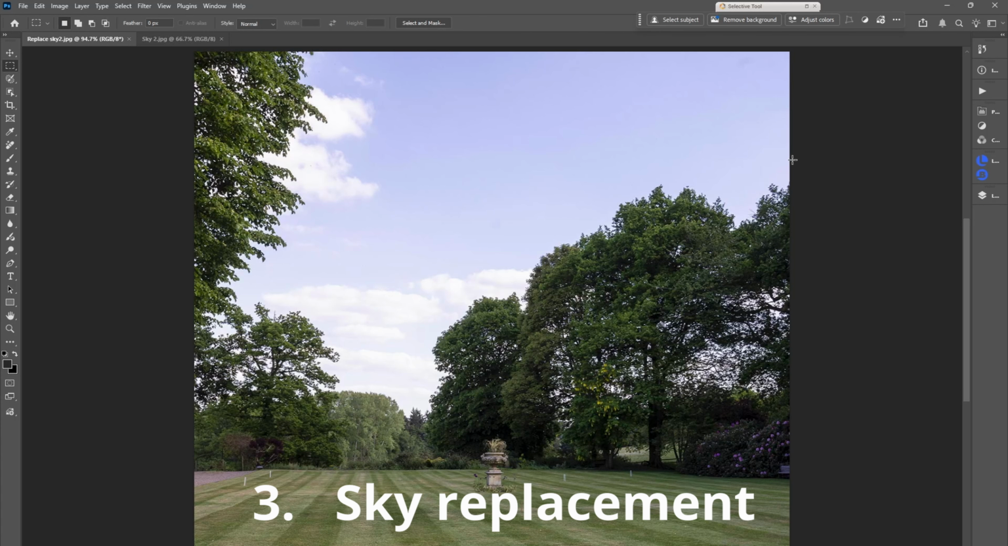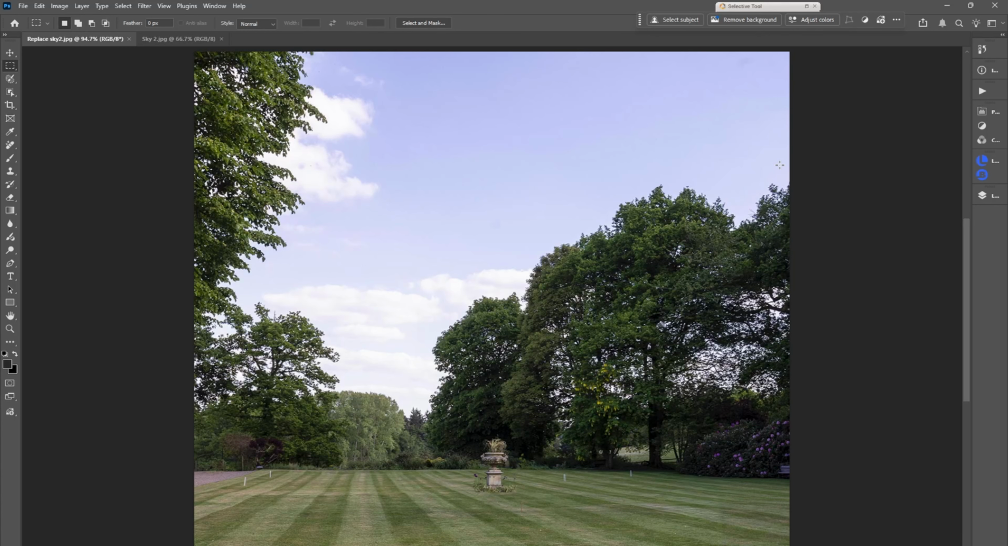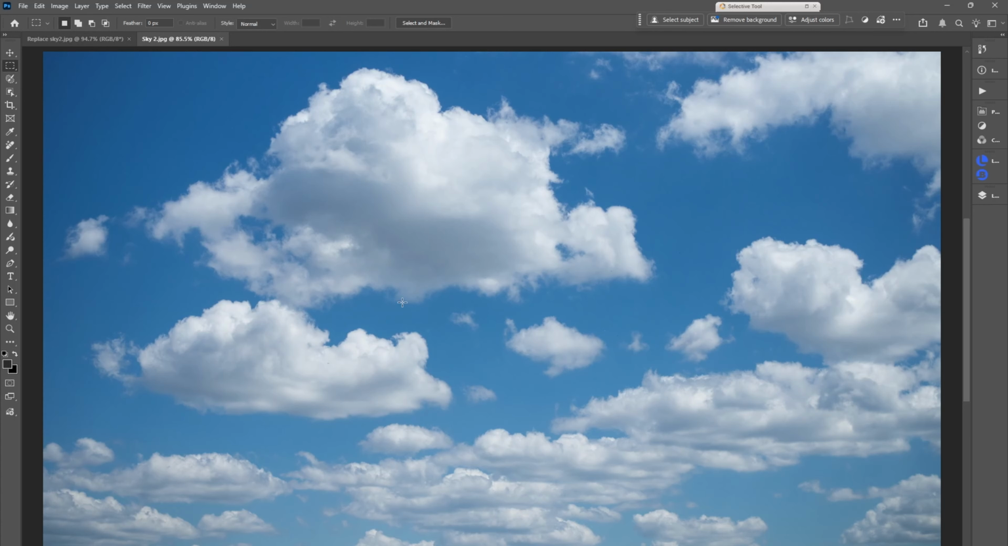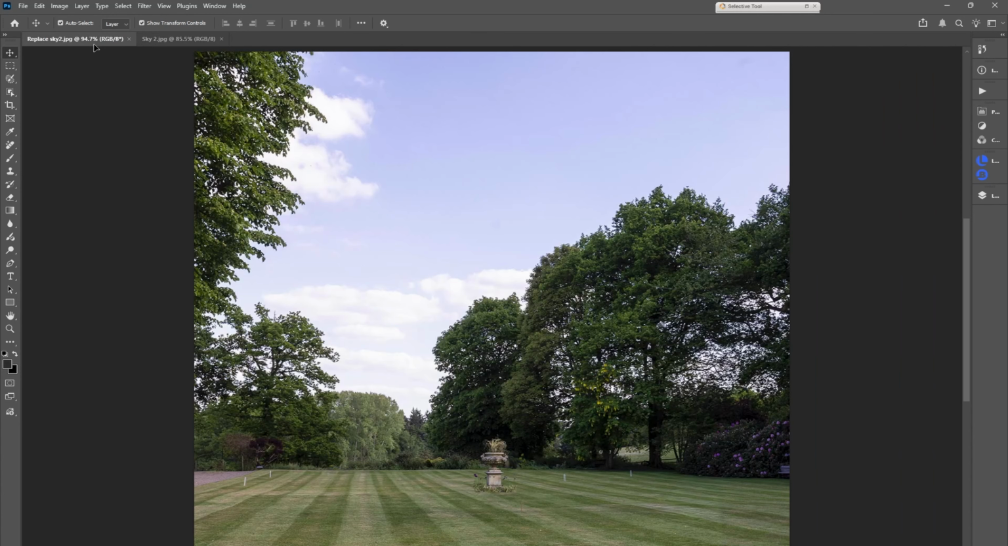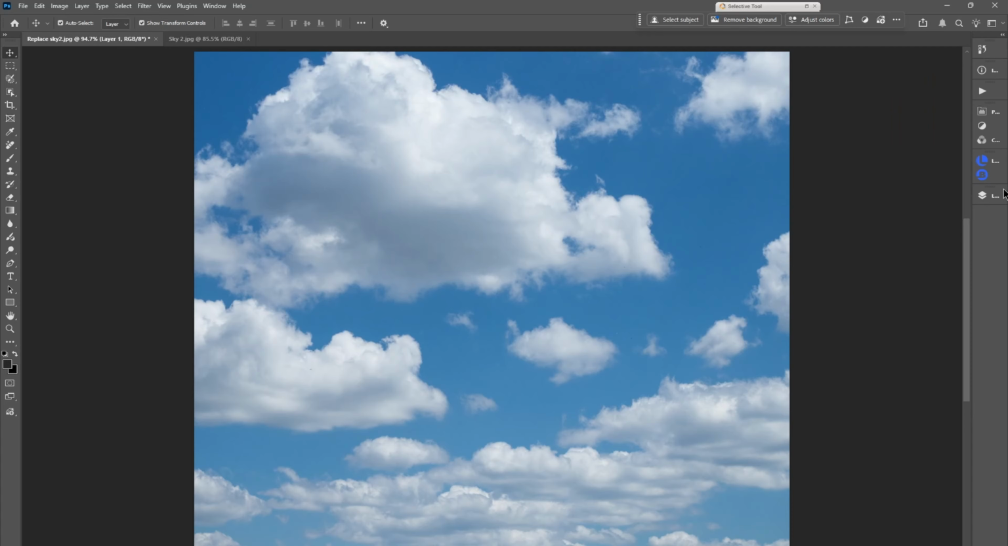The third example of a BlendIf use is replacing a sky. Now, of course, in later versions of Photoshop, there are other ways to do this with selecting the sky in both Camera Raw and Photoshop itself, but BlendIf seems to work as well, if not better, and is much quicker. So here we have an image where we want to replace the sky. So we're going to use this sky. So we get the Move tool and drag it over to the image.